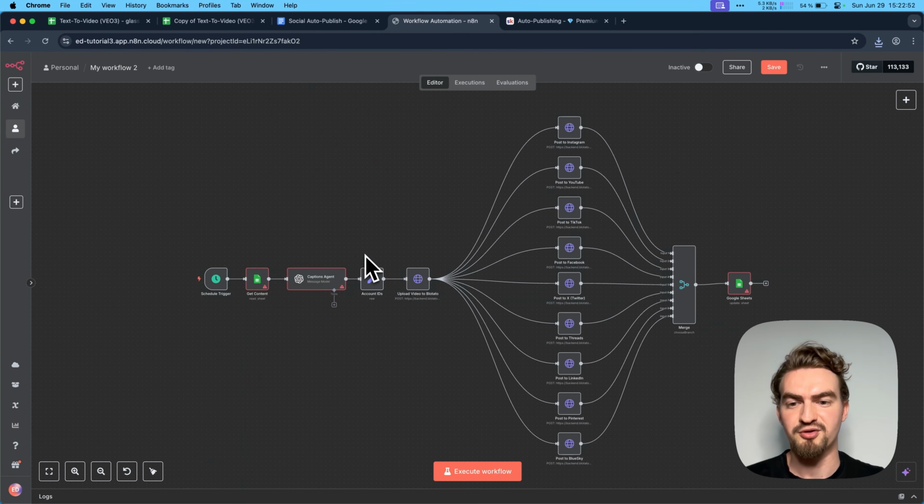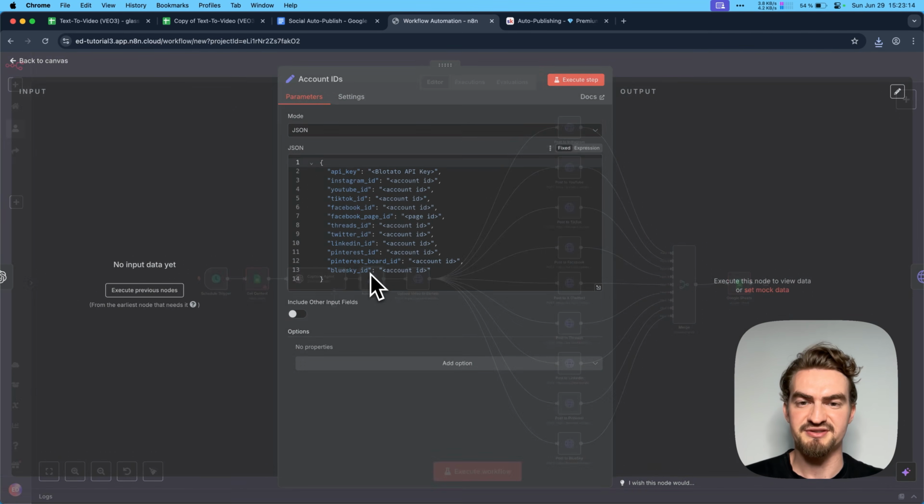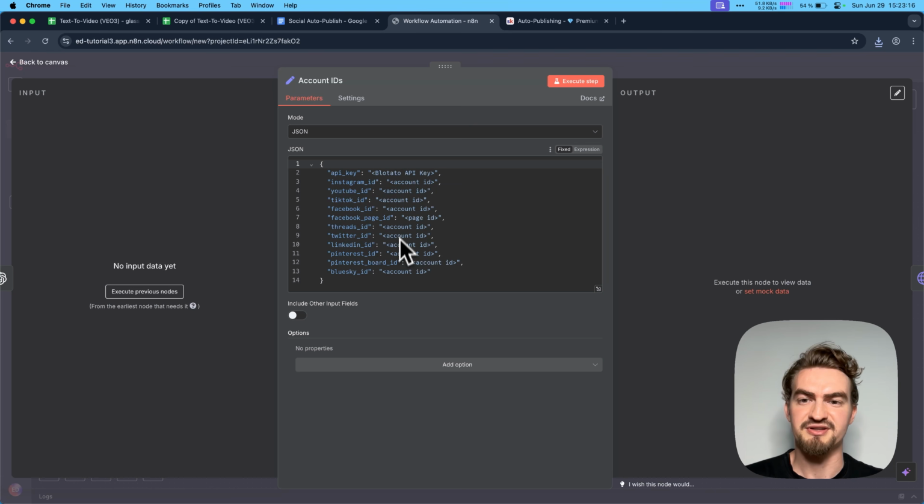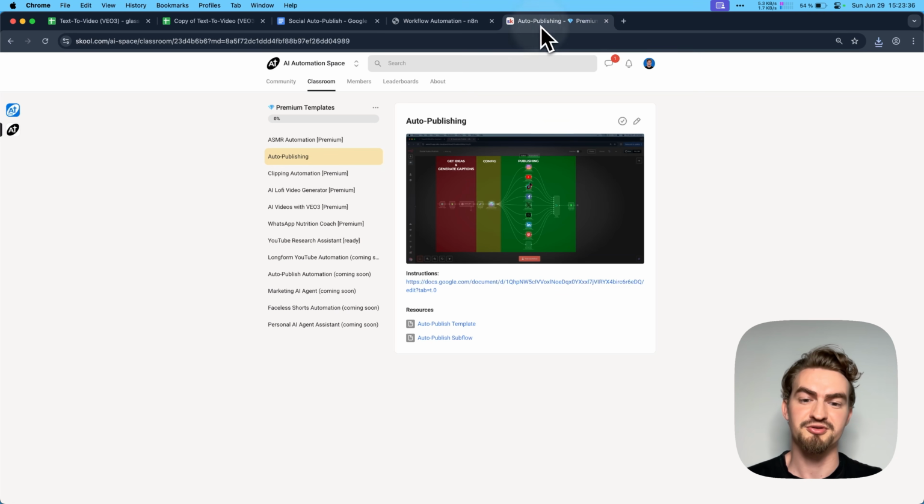The only thing you have to adjust now is in the Google Docs document, the correct Google Sheets document that you copied to your workspace, and here the OpenAI credentials. And the last step is to adjust the API key and the account IDs here. Once you have it, you can already use it like I showed you. What you can also find in the Community tab is the auto-publish subflow.